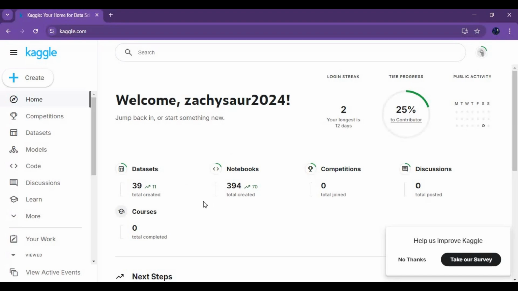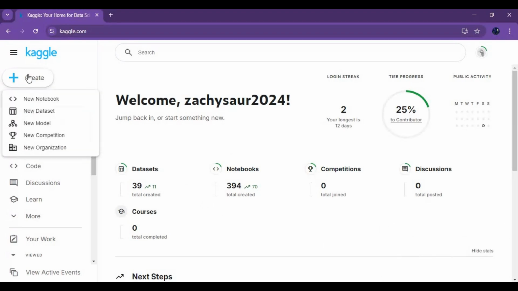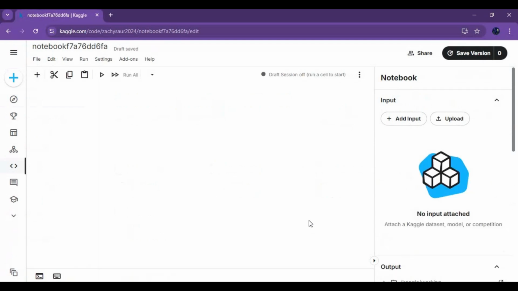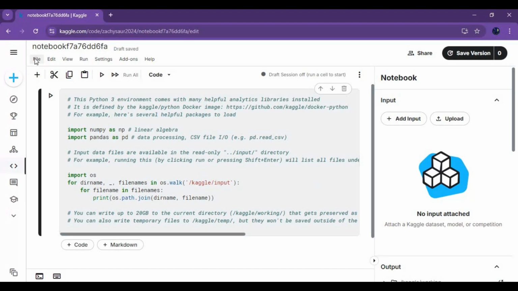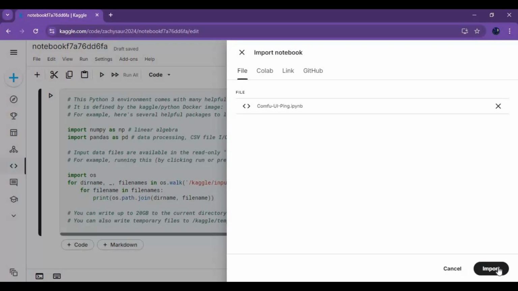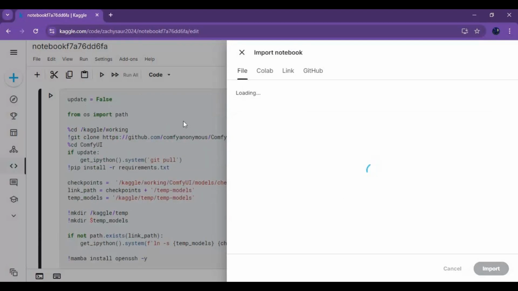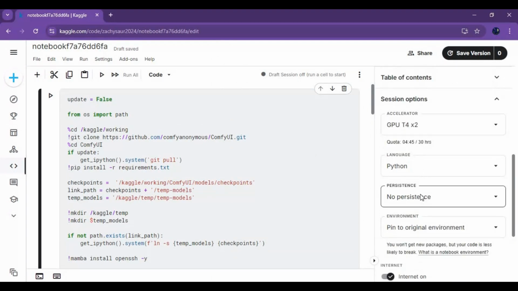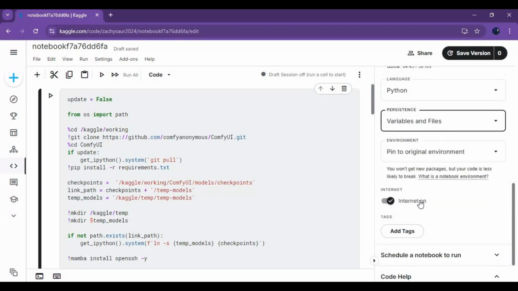To use this, go to Kaggle. Click on Create and create a new notebook. Click on File and upload that notebook you downloaded. Go to Notebook options, choose GPU and Files and Variables in the Persistence option. Make sure internet is turned on. Click on the three dots at the top and start the session.